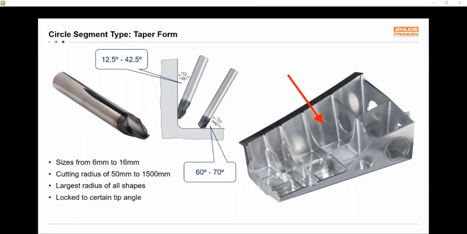So the normal way is just swiping back with a ball mill. But with the taper form, you can do this very, very efficiently with very large step overs or step downs and really finish those very, very quickly. And then the taper form B, I would use for more end cutting, more floor finishing or something like that.